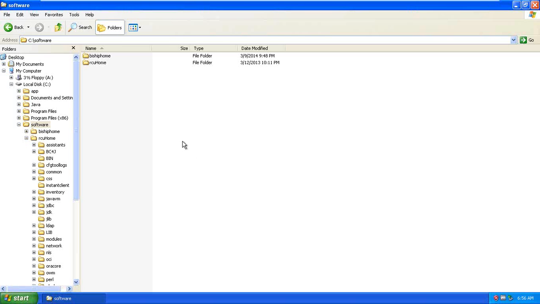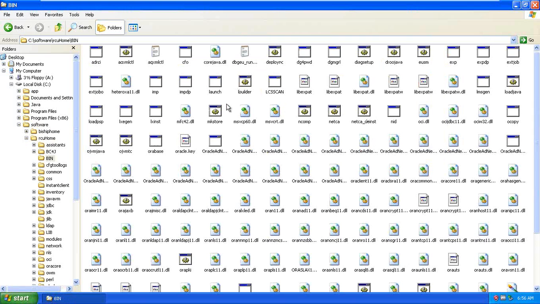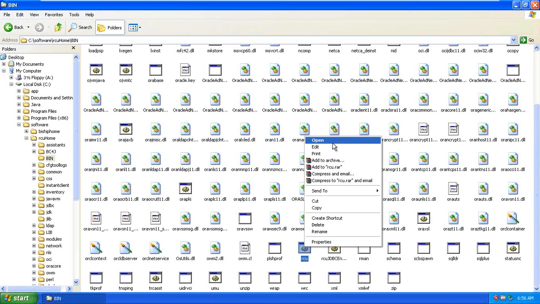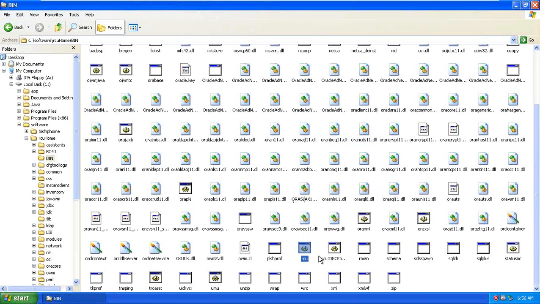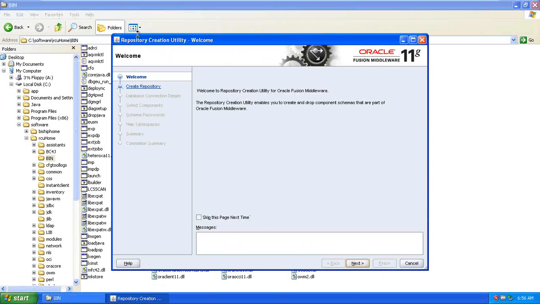Right, so when I go to RCU, inside the RCU there is something called bin. Inside this there are a lot of files. Let's not worry about all these files. There is a file called rcu.bat. If you see, this is a batch file, the symbol, so it's the RCU. You right click on this file and say open, and in Windows 7 you can say run as administrator. That is easy, right? When you open, it will automatically start the Repository Creation Utility.